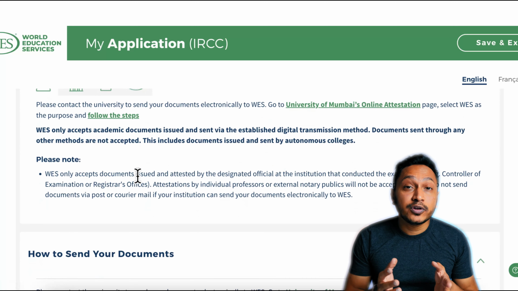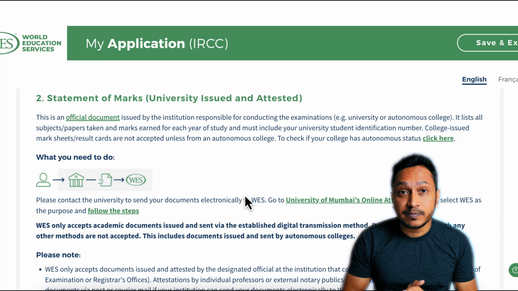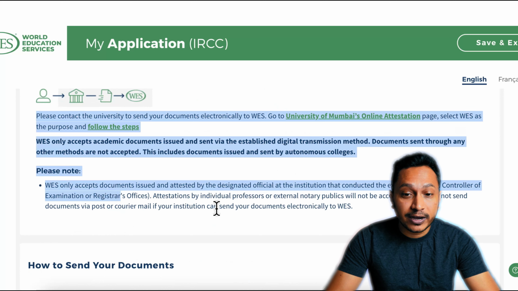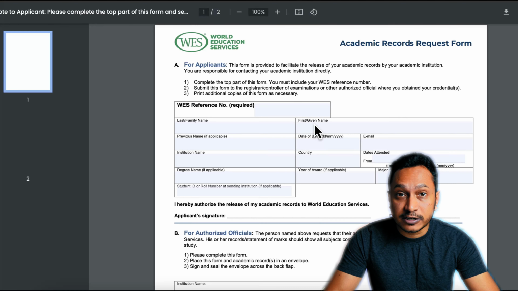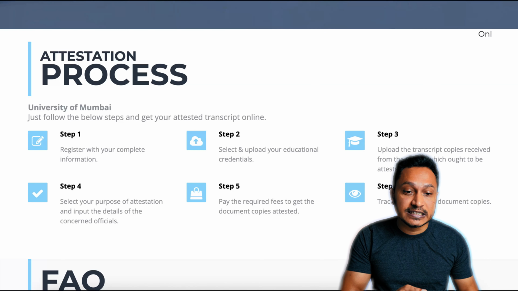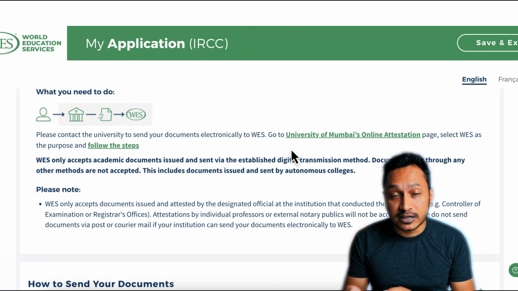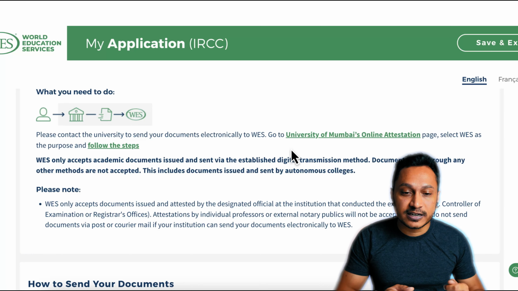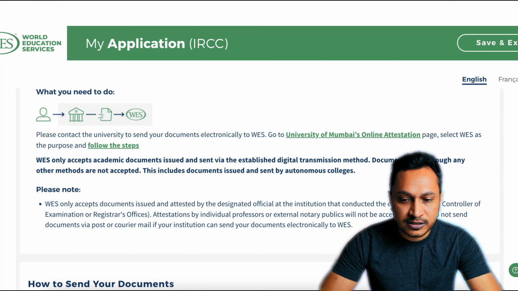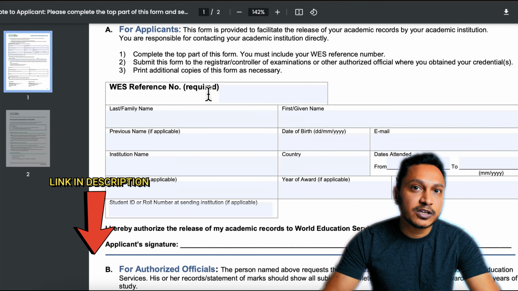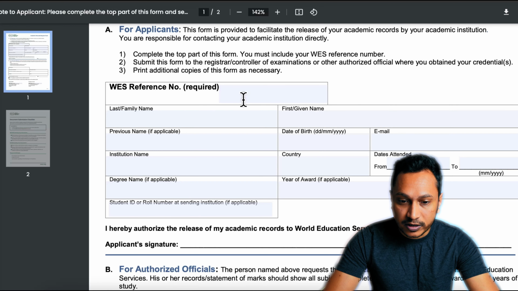So let's say your university does not have this online attestation page which you can follow through, then there is a generic form provided by WES which is called the Academic Records Request Form. Here you will have to provide the information and take it to your university, which they will further fill out by the authorized officials, and then they will send it to WES along with your official transcripts and degree certificate. The information which you need to fill out in this form is pretty simple. The WES reference number is something you will get once you complete your payment, so you need to fill out that and provide all your information.